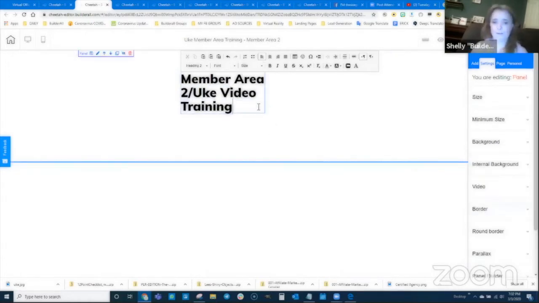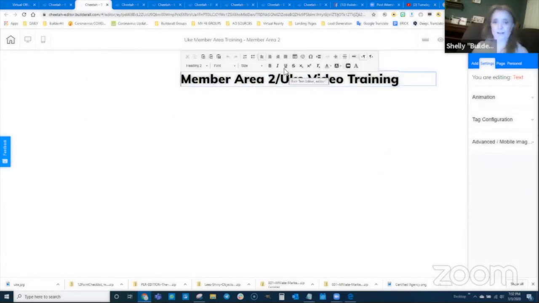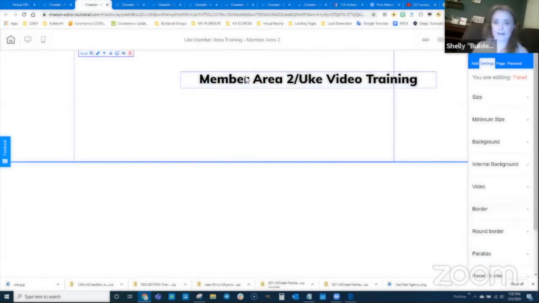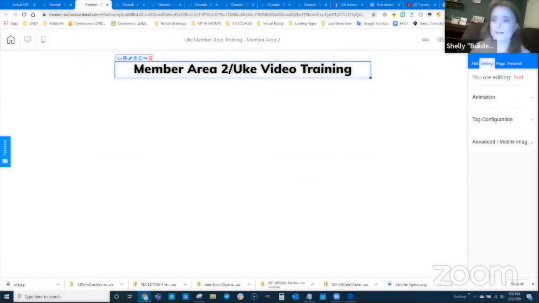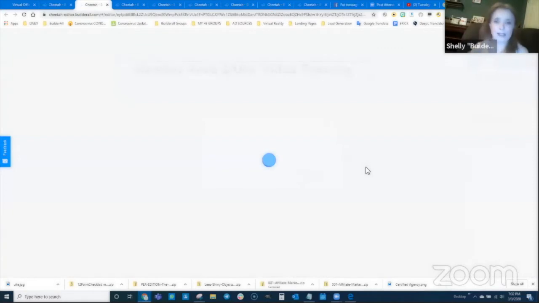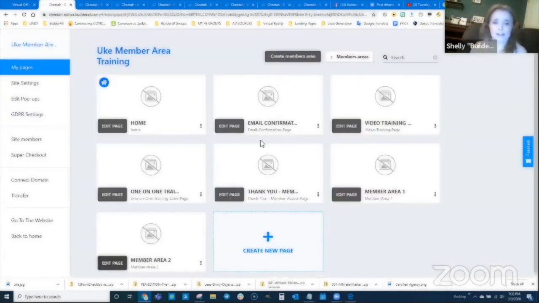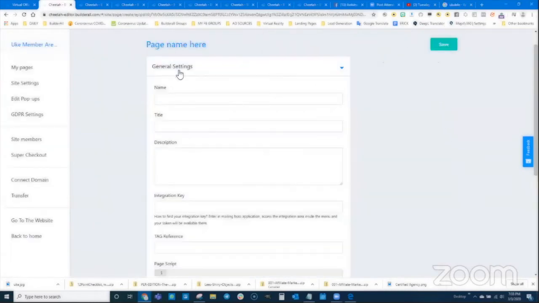Perfect. Then we'll stretch that out a little bit like this. And we'll center it because we can. And then we'll center it on the page. Fabulous. So I'm going to click save. And then that's fine. And now I need to create the third page. So I'm going to go into my website overview area, click create page.